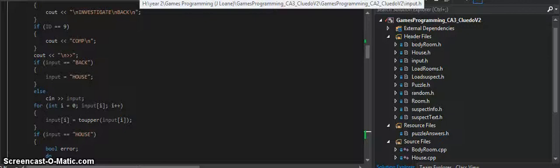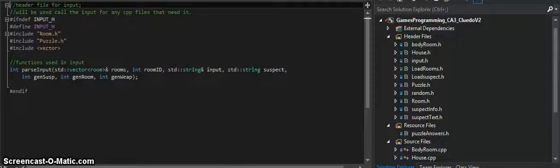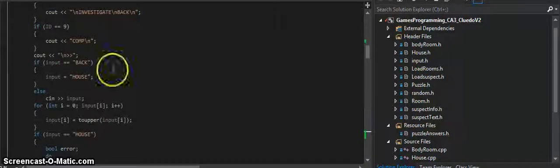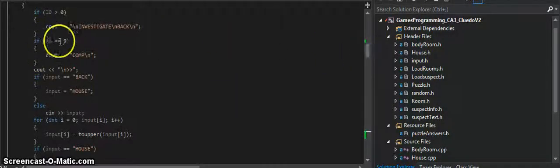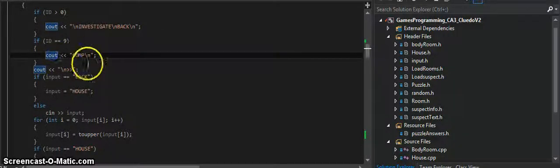The input is where it was changed most. First, for the input header, I had to add a puzzle header, which I set up. I'll show you in a moment. And for the input CPP, I added here that if the ID was equal to 9, which was the ID number for the study, then it would also add in the option of comp at the end. So that's setting up the computer option specifically for the study.